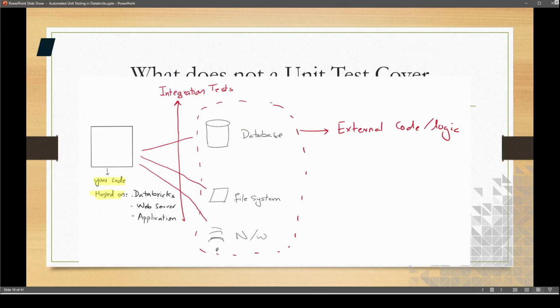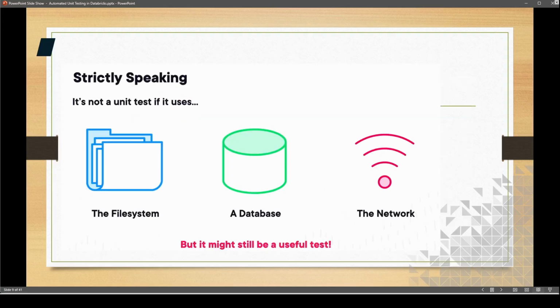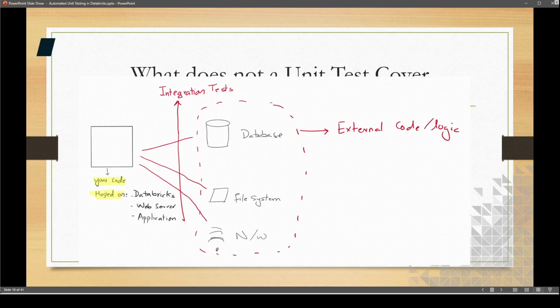The reasoning behind that, anything that touches a file system, database, or network, we do not consider a unit test, is because, let's say, this highlighted part is your code. That may be hosted on Databricks in a data engineering project. If it's a web application, it may be hosted on a web server, or an application may be hosted on your Windows. That's not important. The important part is that the highlighted part is your code, which you control.